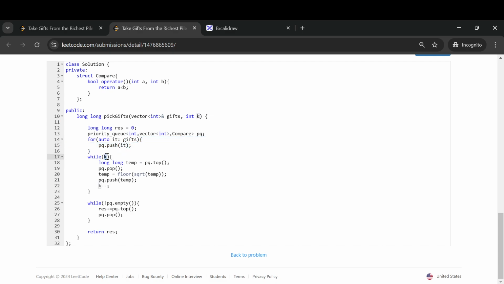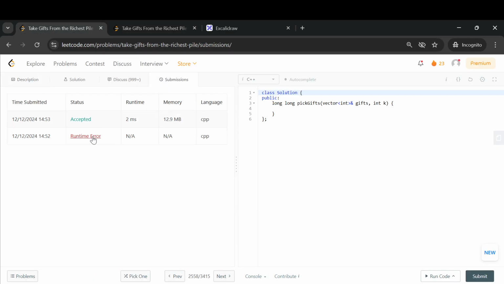Then for k seconds, I do an iteration for a total of k times. For every second, I take the top element, do the computation that they want us to do, and push the remaining gifts back into the priority queue, decrementing k till it reaches 0. In the end, I empty down my priority queue or heap, store the sum in result, and then return it. And with that, I was able to solve it.